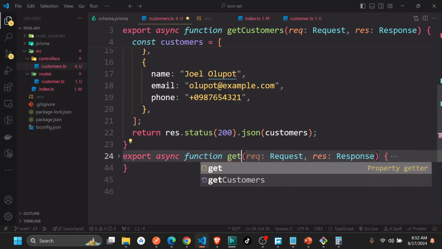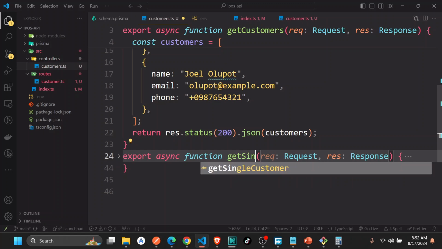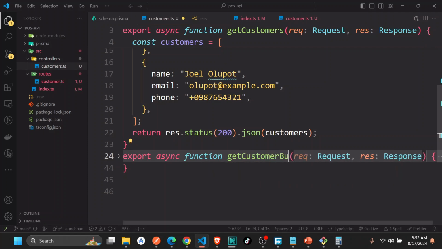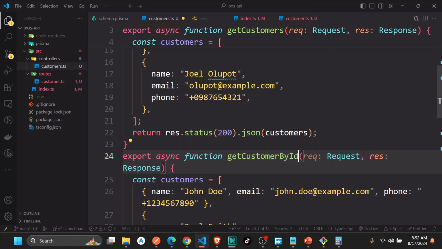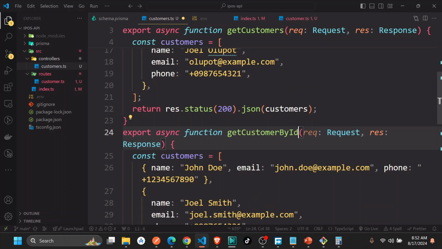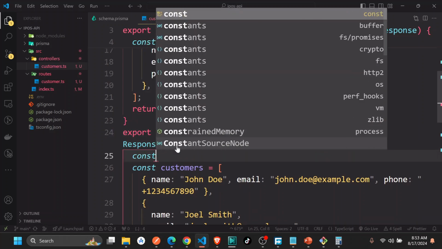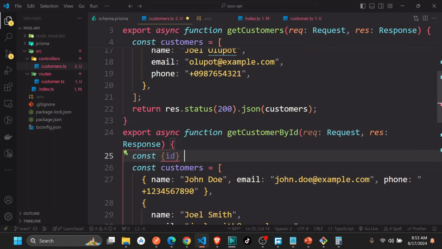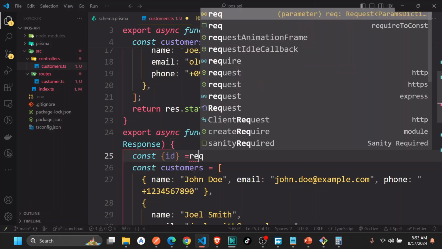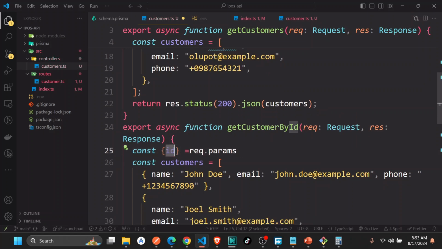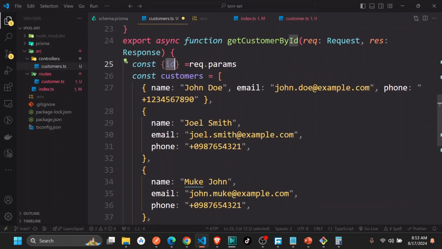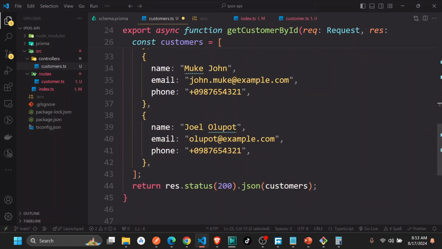Get customer by ID. Okay, and then it means it will get this from the params. const ID is equal to, I think it's supposed to be request dot params, just like this. We get the ID, and maybe we can say here customers dot find, and we say const customer.